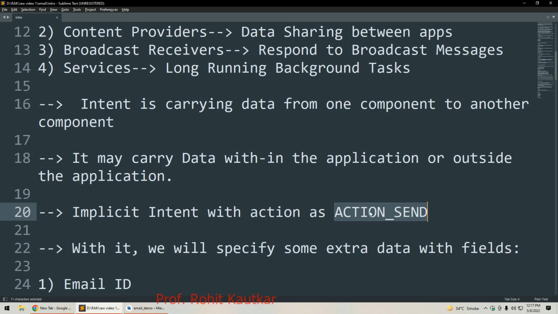Okay, so action send will tell that we want to start a new activity and we want to send certain data to that activity. That is the meaning of action send over here. So remember that while using implicit intent, we are going to specify action send with intent.